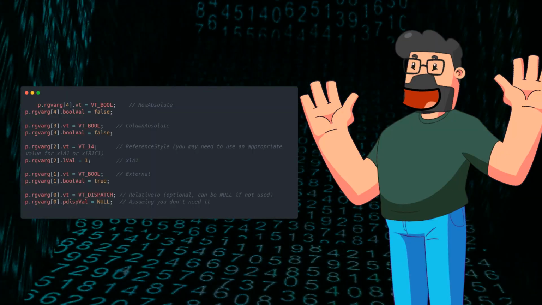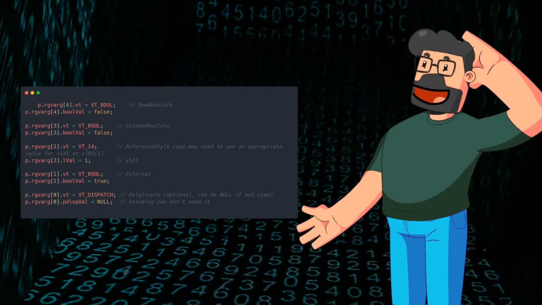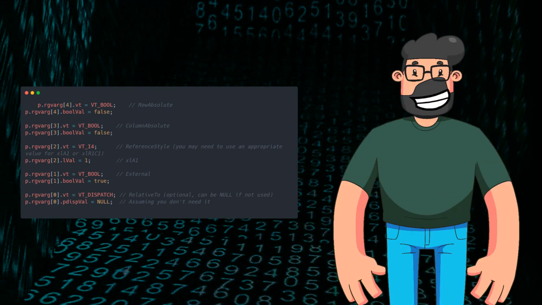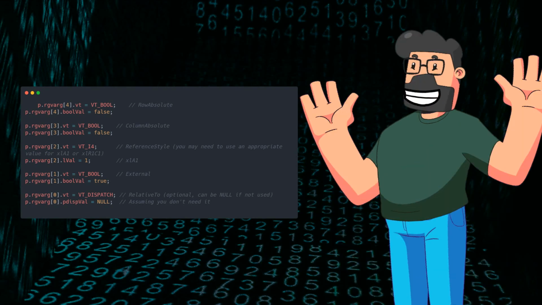Building on the initial solution, let's fine-tune the parameters to align with the desired outcome. By setting the Boolean values for row absolute and column absolute to false and the reference style to xlA1, we pave the way for retrieving the external address format. Additionally, emphasizing the importance of setting the external parameter to true cannot be overstated in this context.